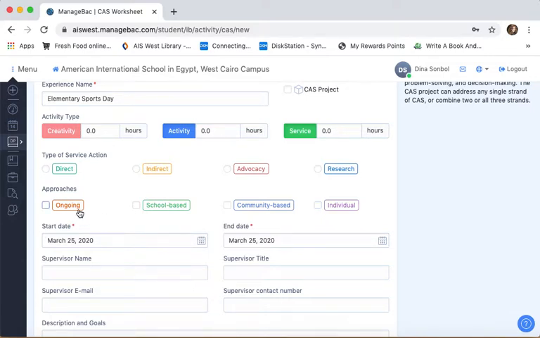Is this an ongoing thing? So this is what you put here in the dates. Is it in school? Is it in your community? Or is it an individual thing? Just click on the box that seems to fit your criteria. Now for the dates, please make sure you put in a start date and an end date.